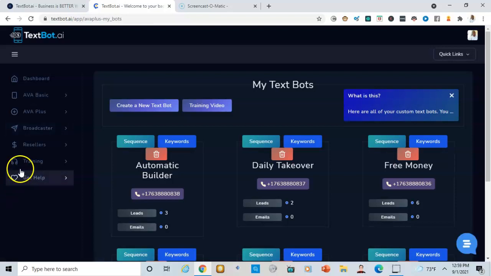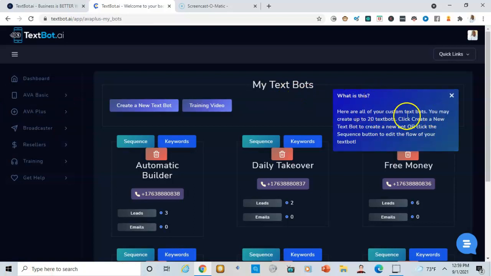So you can see here, this pretty much is self-explanatory. It gives you a breakdown of what you get. You can create up to 20 text bots. You can create a new text bot or click the sequence button to edit the flow of your text bot. All right, so that's pretty much what Ava Plus is.